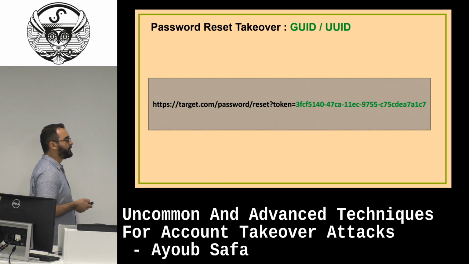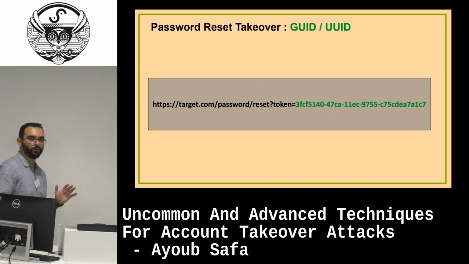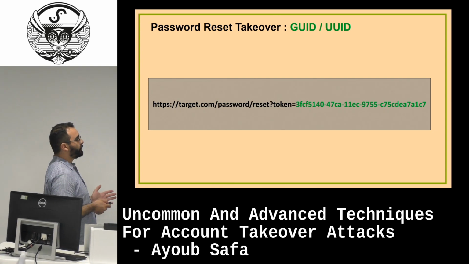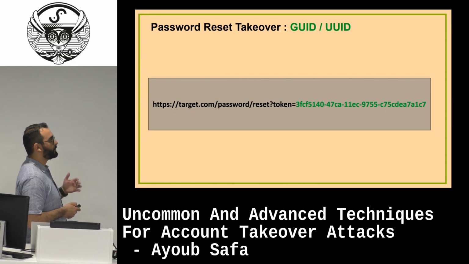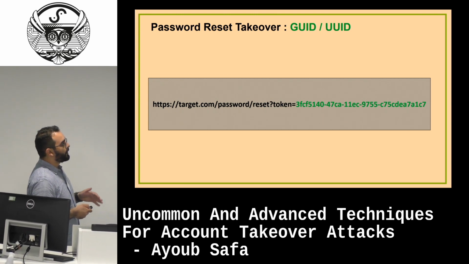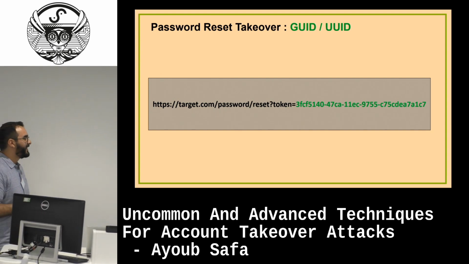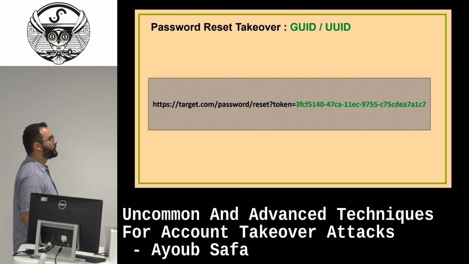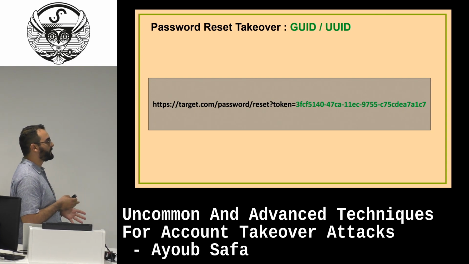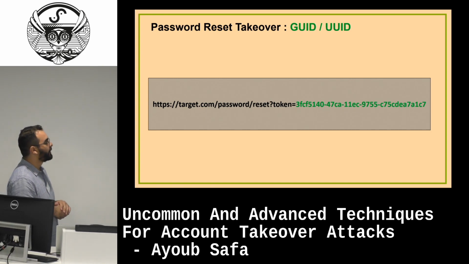One way to implement these tokens is by using what we call a GUID or UUID. GUID stands for Globally Unique Identifier, and UUID stands for Universally Unique Identifier. GUID is used a lot in the Microsoft ecosystem, and UUID on other platforms. So let's stick with GUID since it's easy to pronounce. Instead of using an ID, you use a value that is difficult to brute force and difficult to guess.